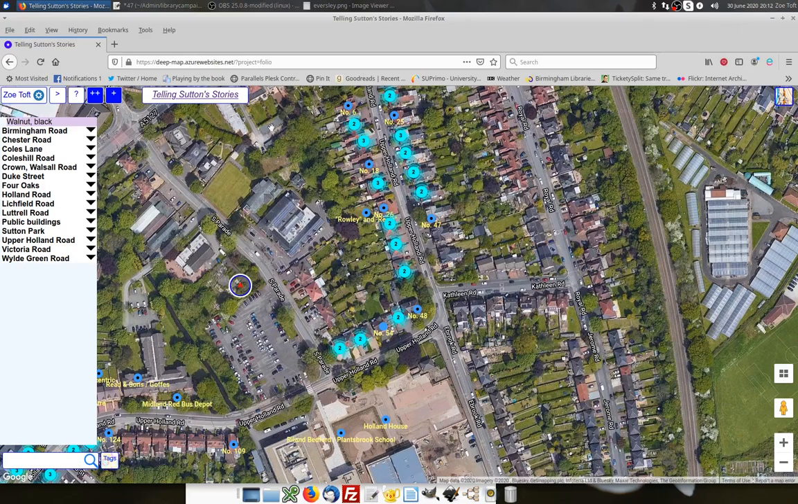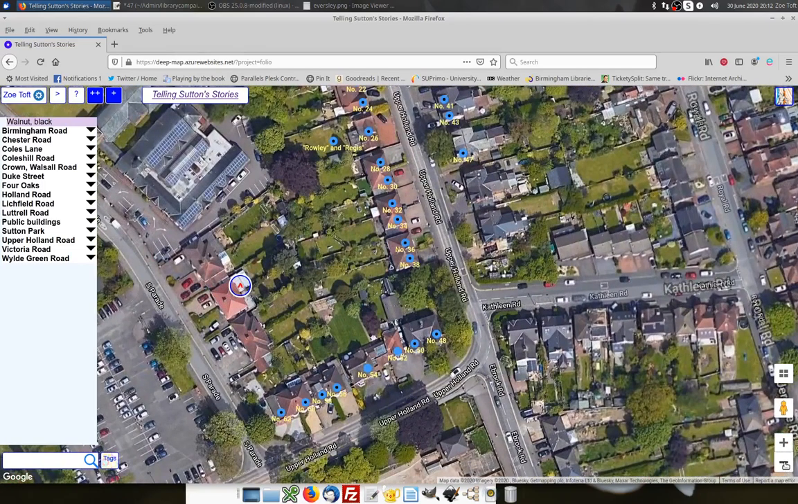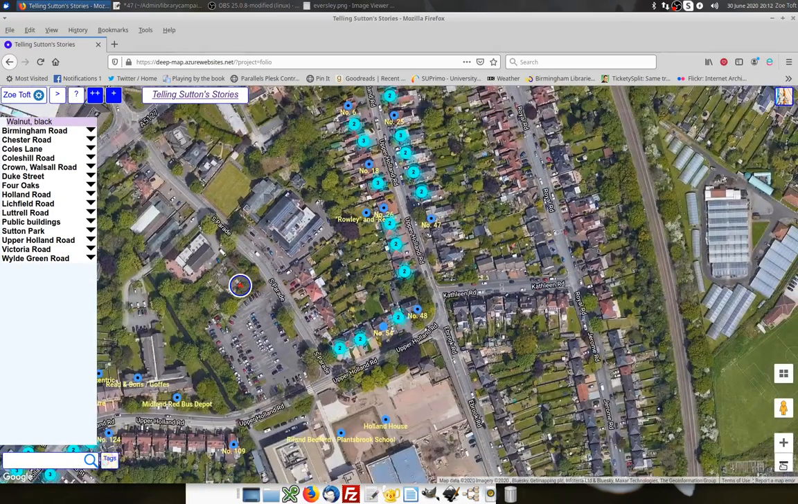Now what you can see here is a satellite image of part of Sutton. It might be a different part of Sutton when you log in, depending on a variety of factors, but it will always be a satellite picture of Sutton, and you can zoom in and zoom out by using these buttons down here in the bottom right hand corner.